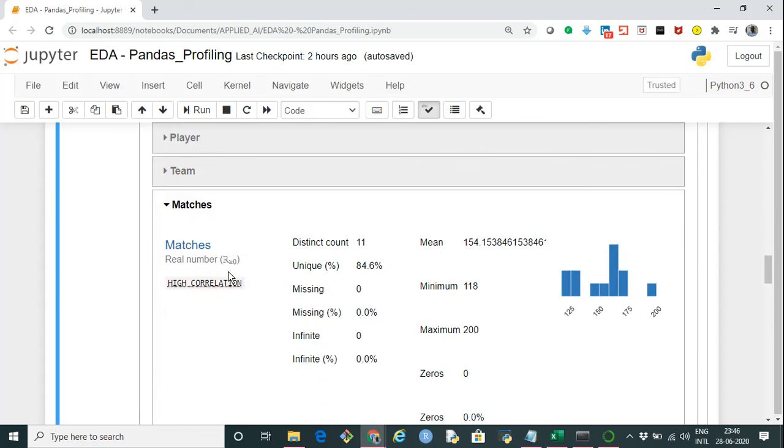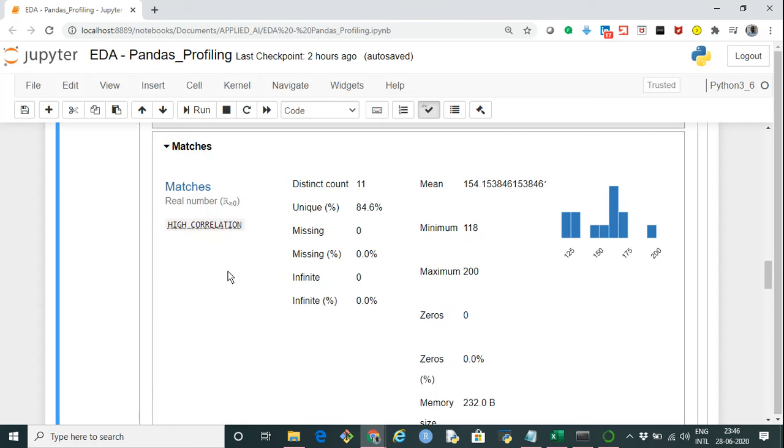So it's a real number, that is, a numeric column, and there are 11 distinct values. This is what the distribution looks like. The minimum number of matches played by any player to score 10,000 runs is 118, and the maximum number of matches played by a player in his career who has scored at least 10,000 runs is 200. That is fine. So we get an idea based on the careers of the players who have scored at least 10,000 runs, and the average number of matches they have played is 154.